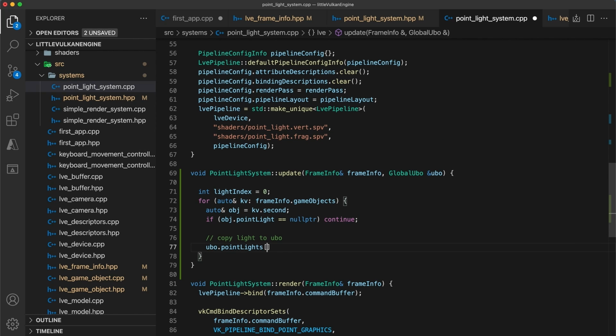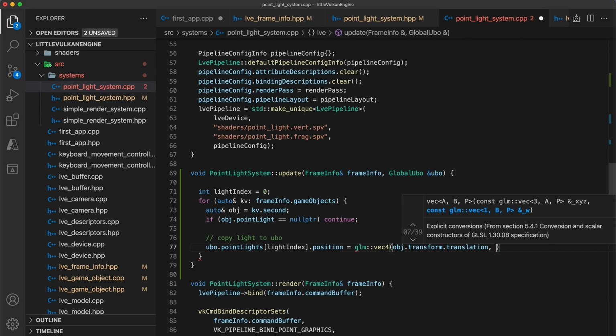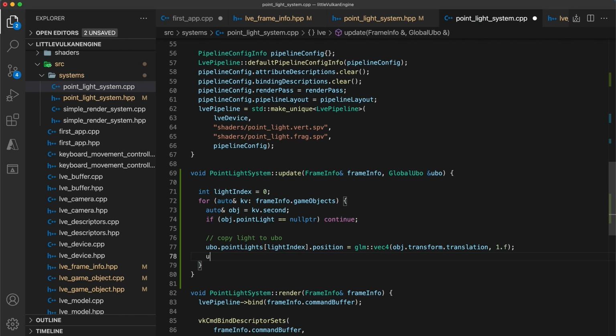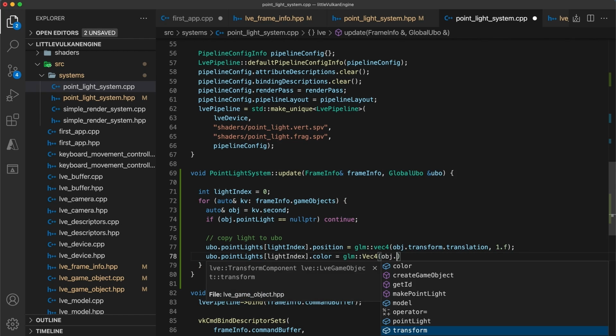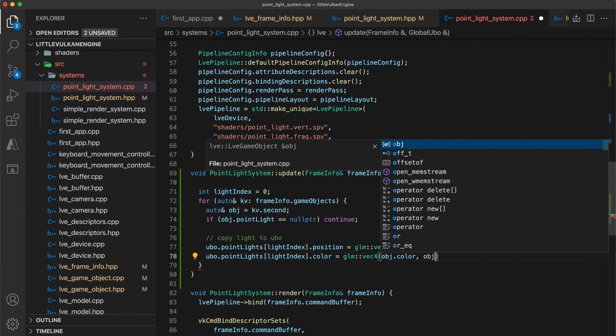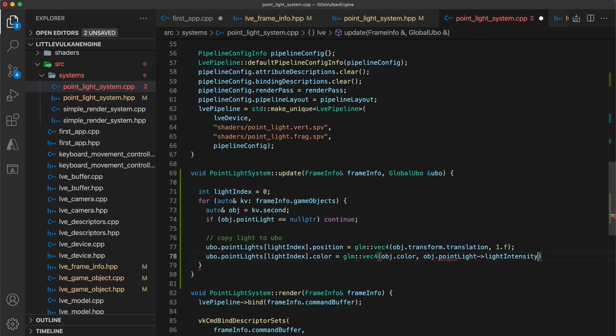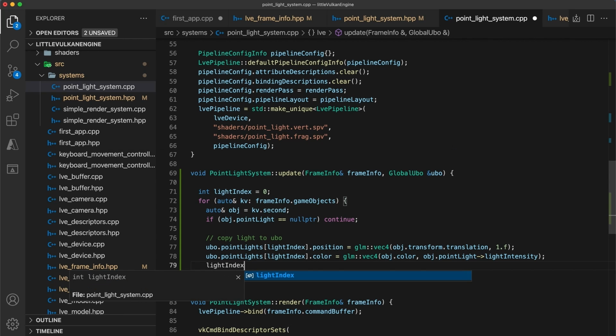So now that we know we are in fact working with a point light game object, it's time to copy it over to the UBO. We use the light index variable declared above the for loop to know which position of the point lights array to set, and we need to set both the position and color fields. Since the translation component is only a vec3, we need to first convert it to a vec4. I have the W component set as 1, but this doesn't actually matter as this value will just be ignored. For the color field, the W component should be set as the point light's light intensity.